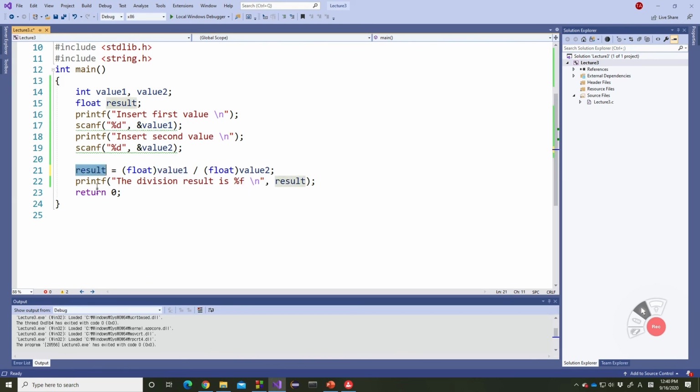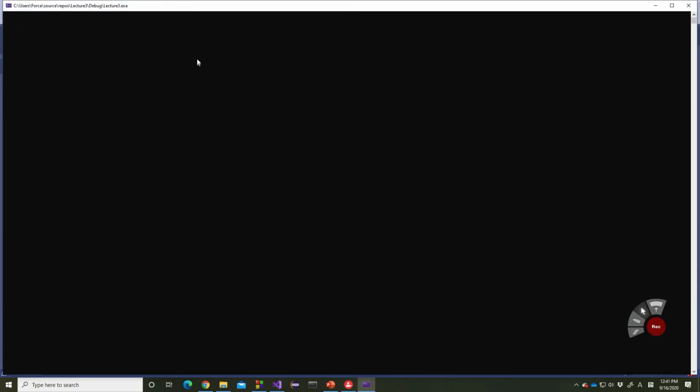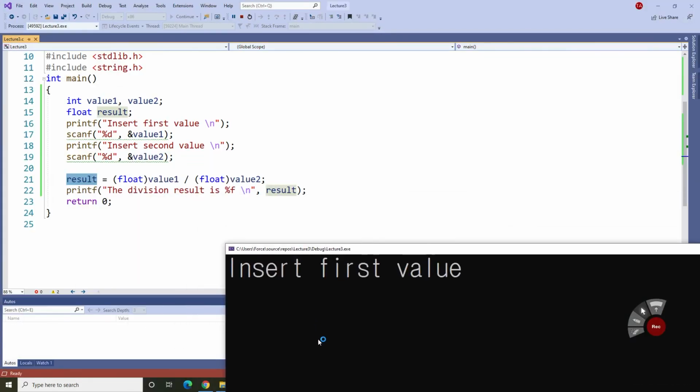Float, the result will be a correct float. But if this one is integer and this one is integer, the result, or to convert this integer to float, the point will disappear. The 0.5 will just be ignored by the division operation.